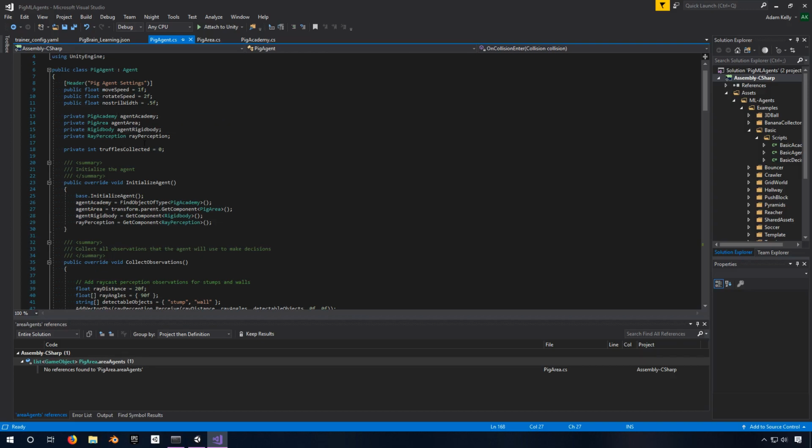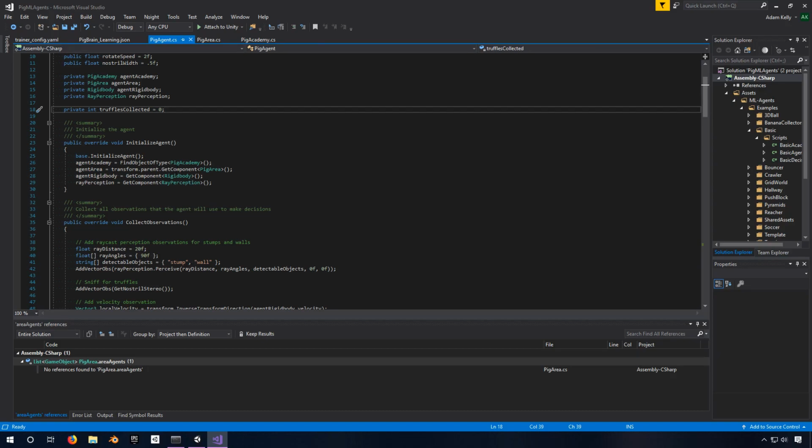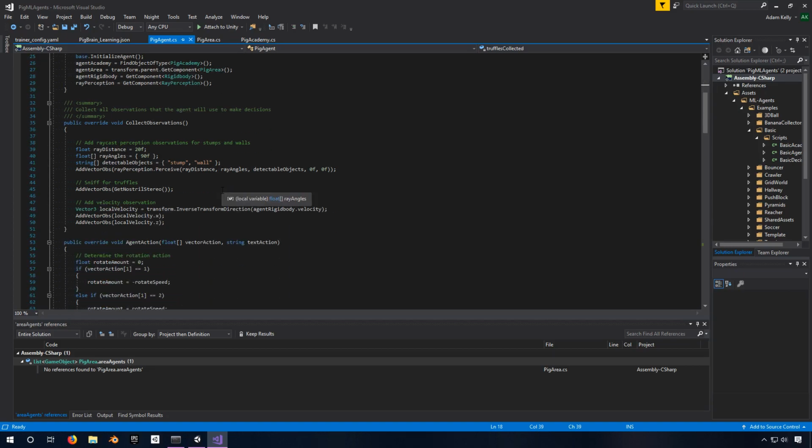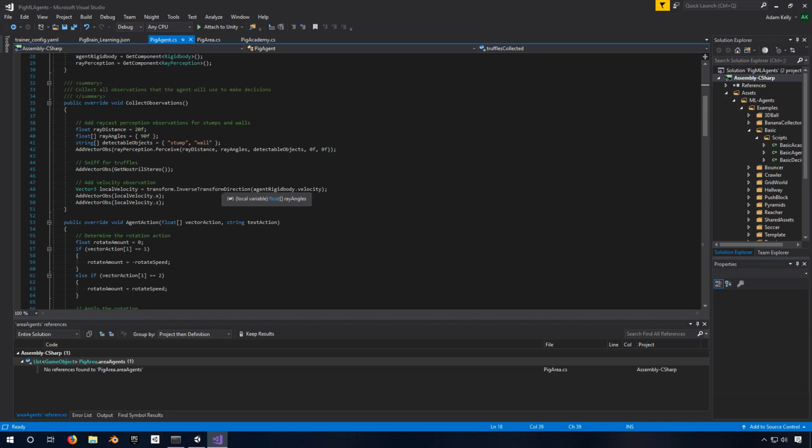All these are just keeping track of things that are going on. The academy area, rigid body, ray perception, these are all things that are just relevant to this agent and will be used later. And then the number of truffles collected is just so that we can keep track and reward properly. First thing we do is initialize the agent, which is just setting up all of these things, finding the right components, finding the right object that's going to find that academy. Then we do collect observations.